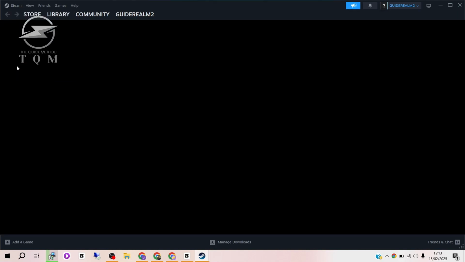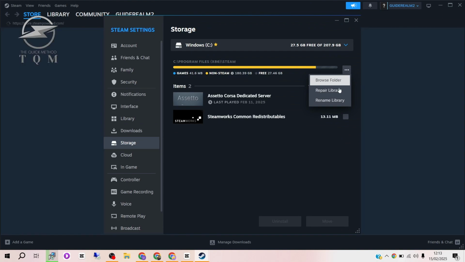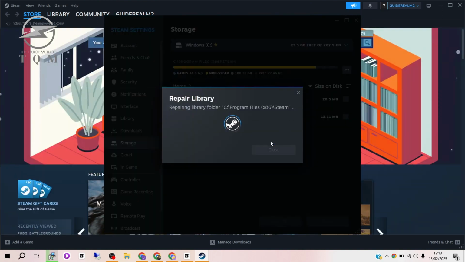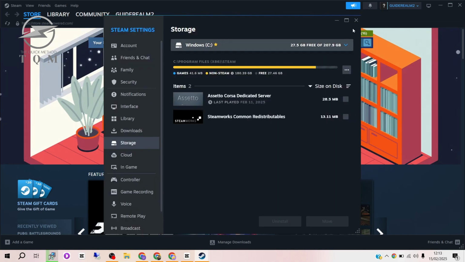Next, go to the Storage tab, click the three dots, and choose Repair Library. This will take a moment to fix any corrupted or missing files. If that doesn't help, let's move on to the next step.